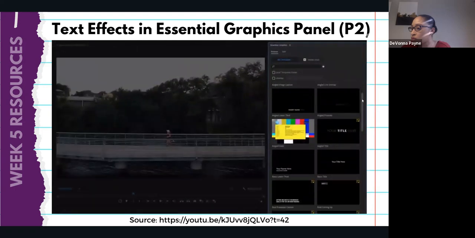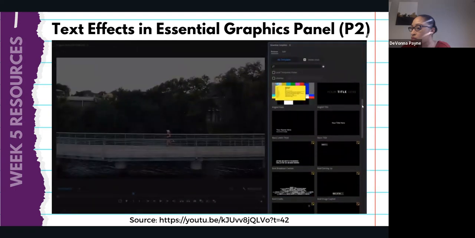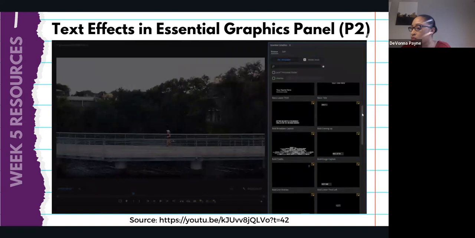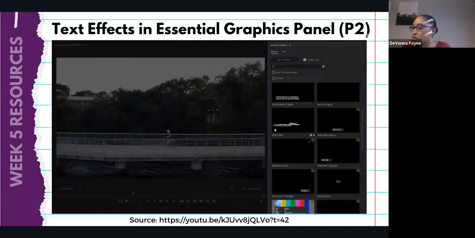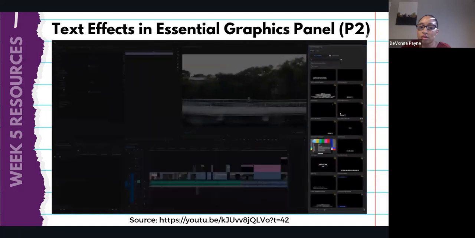If you scroll through here, you can see that we have everything from lower thirds to title cards to credit scenes, and it's quite a bit. So if you take your mouse and you hover over each graphic, you'll actually see that it will preview what that animation will look like.